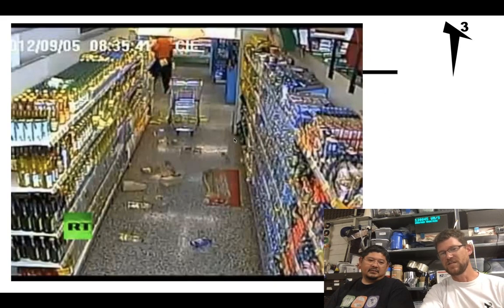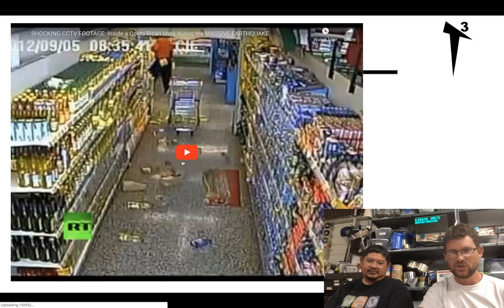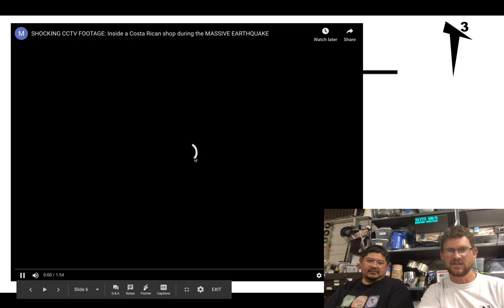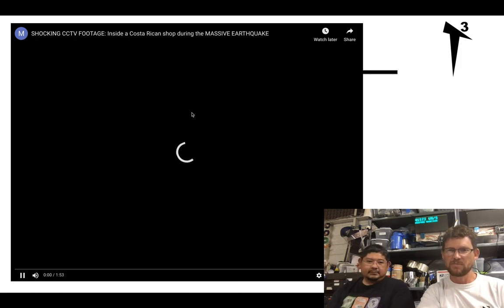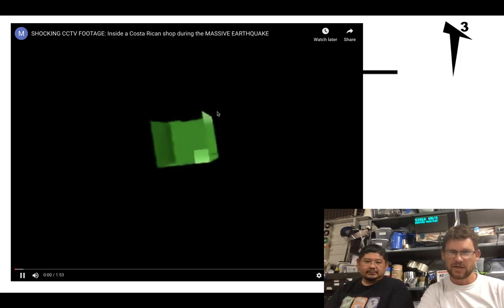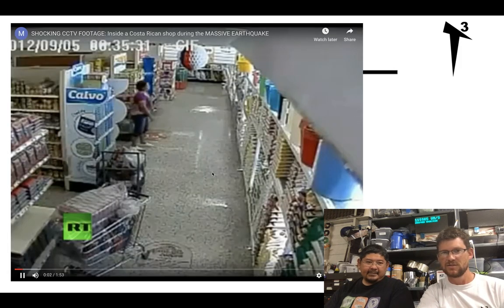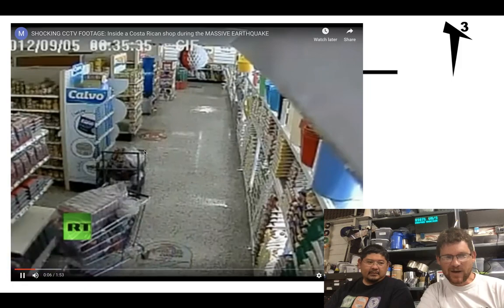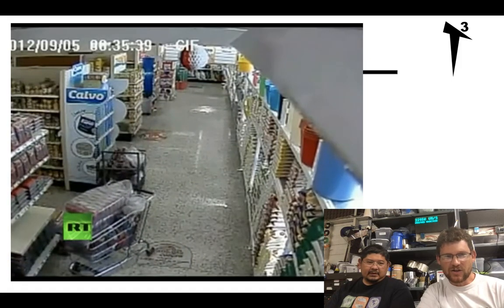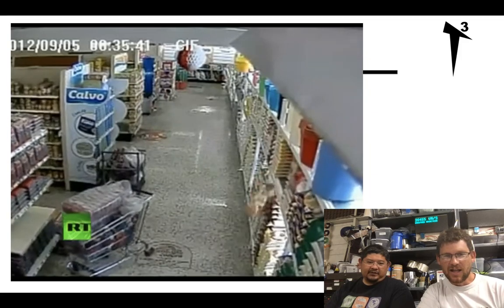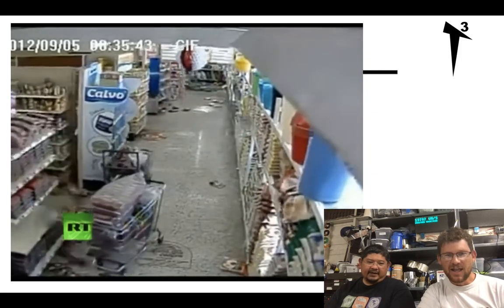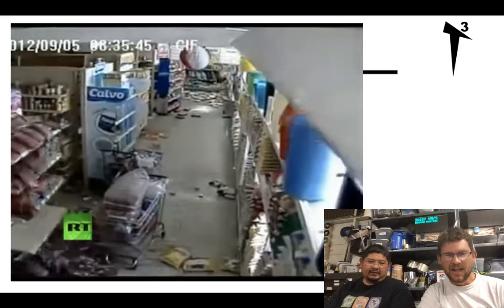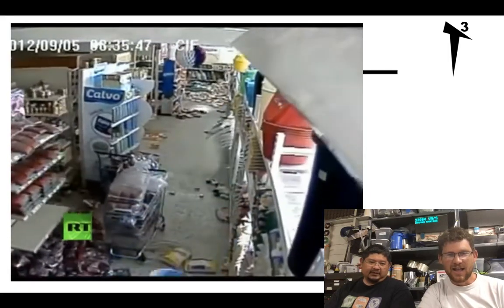I have a video clip I found here that shows what it looked like in a Costa Rican shopping mall during, I don't know when this earthquake was, but 2005. There we go. So watch this lady right here. She just felt the first P wave, or the first wave. There it goes. So this is the P wave shaking side to side, and then you have the S wave, and then this would be the surface waves hitting.